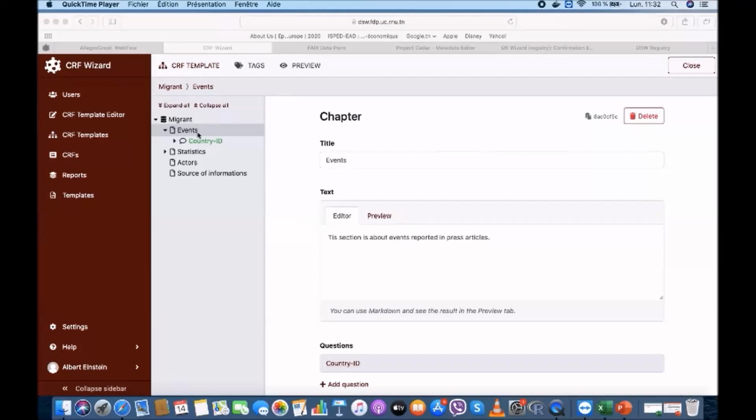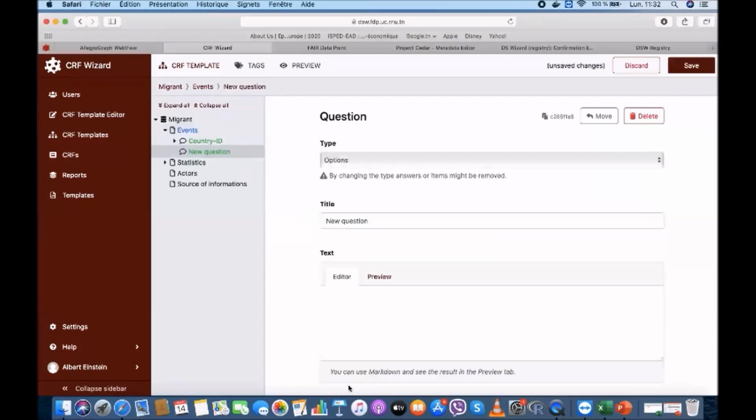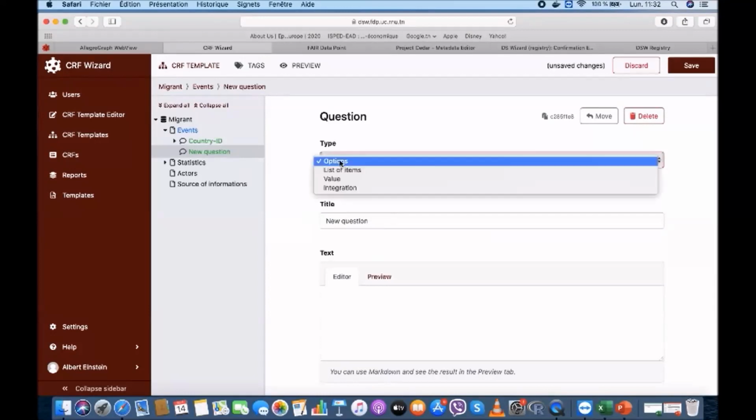So in the chapter events, we add a new question that will be named type of events. This question has as a type list of items.